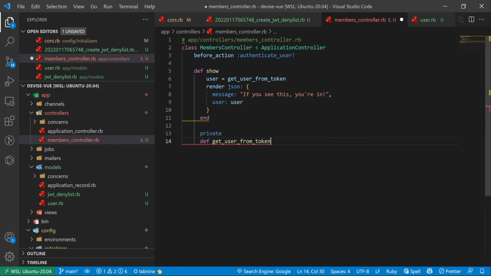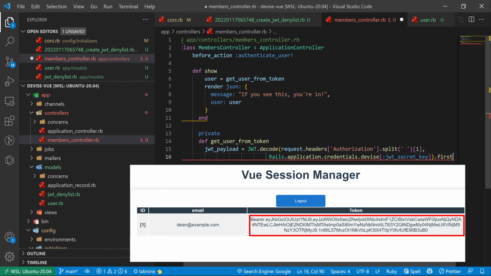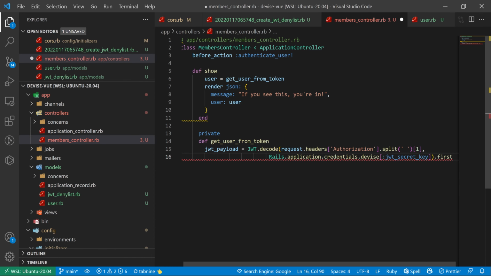And inside the private area, we'll say def get_user_from_token, the function we called earlier. Now this has a lot to unpack. Basically, our JWT payload is just us decoding our authorization header, the one we set in the cors.rb file earlier. We split that by a space because it starts with Bearer, space, the token. So we grab the second half of that, which is the token part of the authorization. I'll show you that in a little bit.